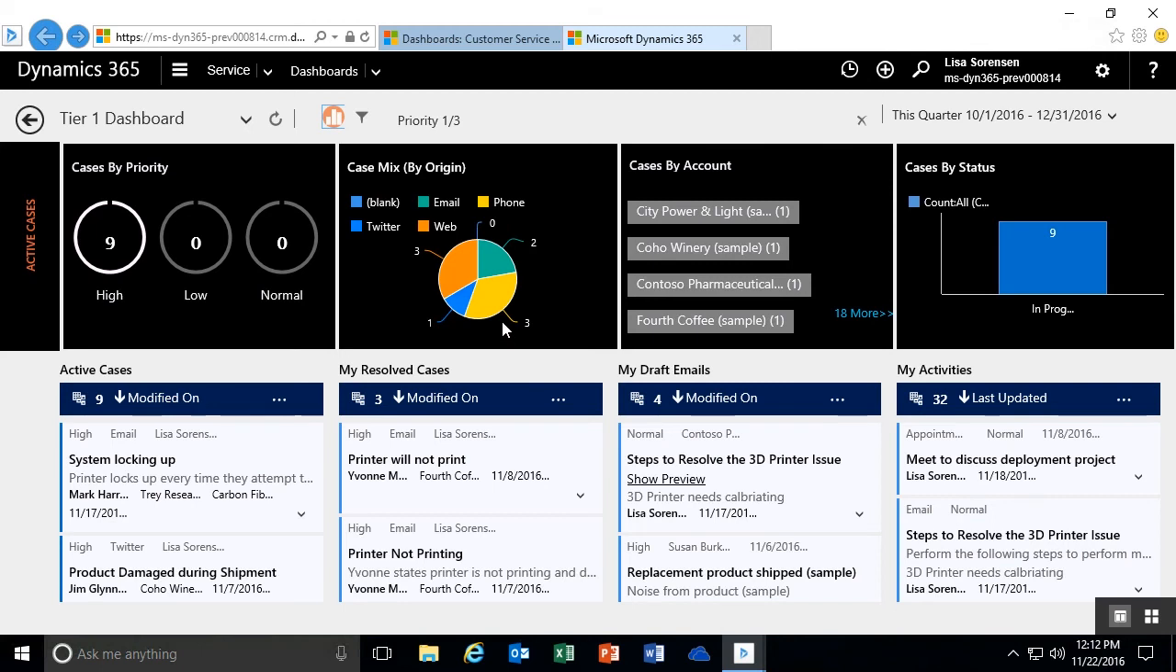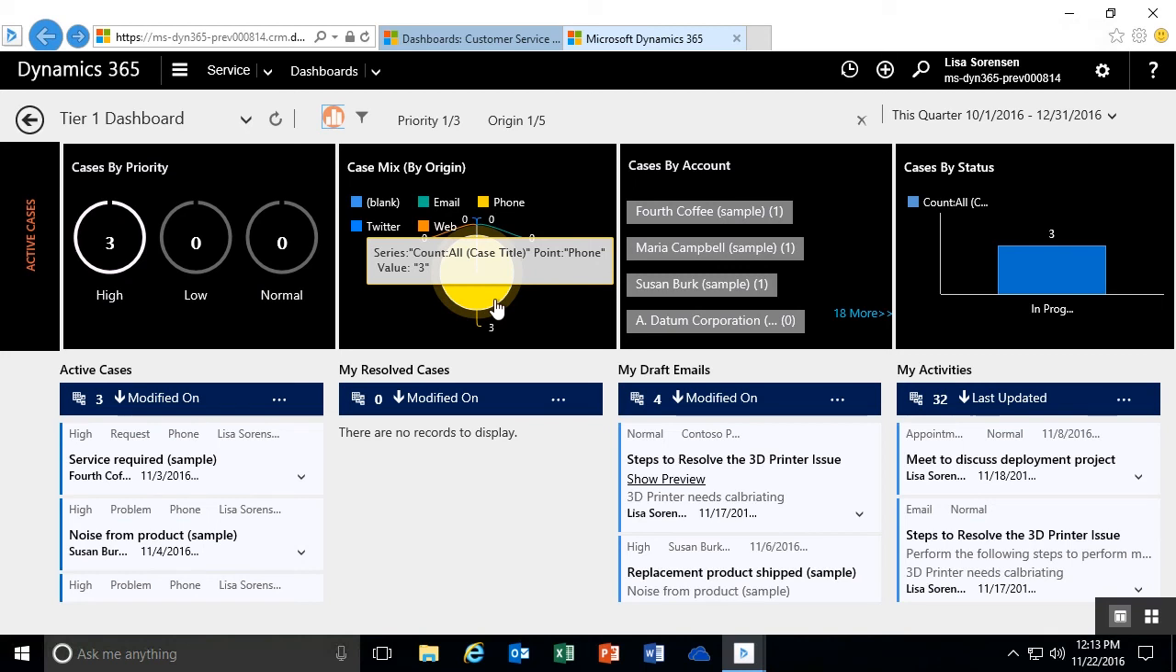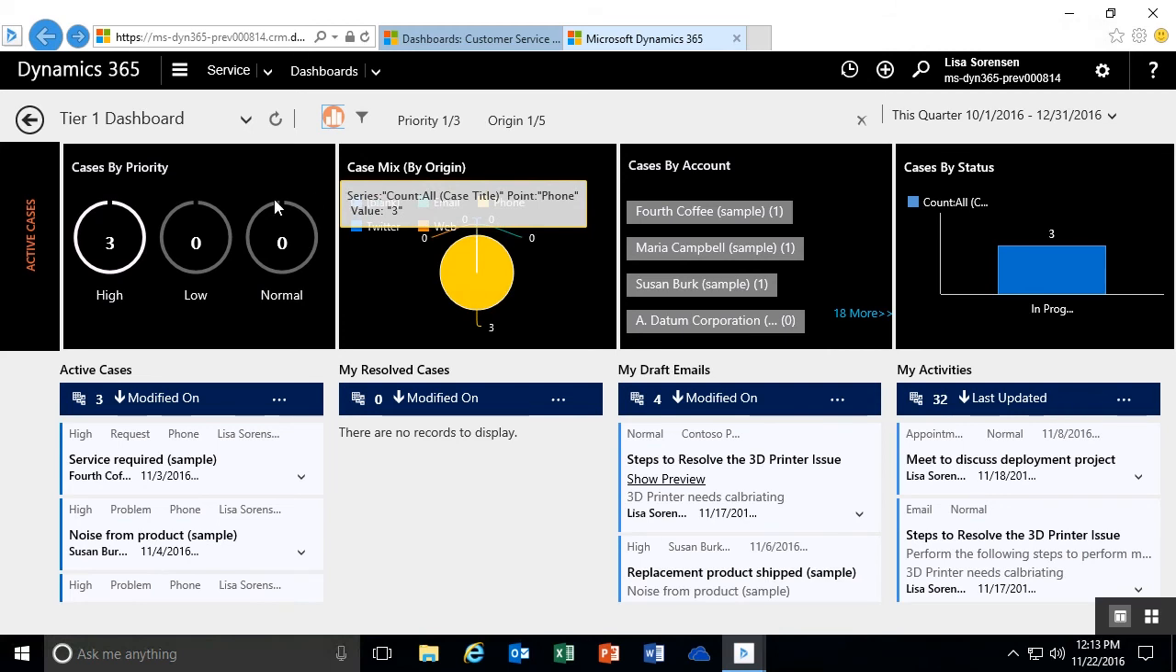Now if I want to narrow it down even further, and I just want to look at any cases that came in via a phone call, I can click on phone, and it's going to narrow it down even further so that I can see just those cases based on phone calls that I can now work on. So now I can look at just the 3 cases that I want to see. You'll notice also that not only does the flyout change, but up at the top, as I continue to filter down the records, it shows me how I'm currently filtering those records.